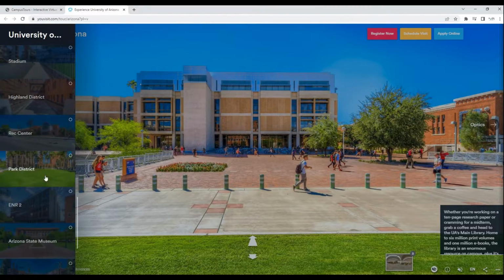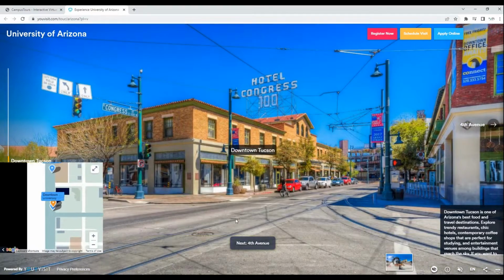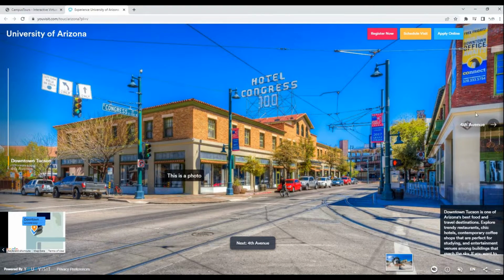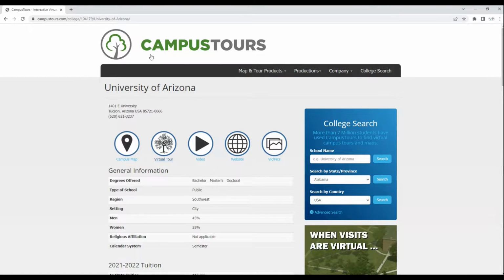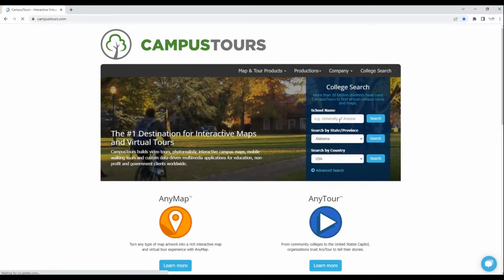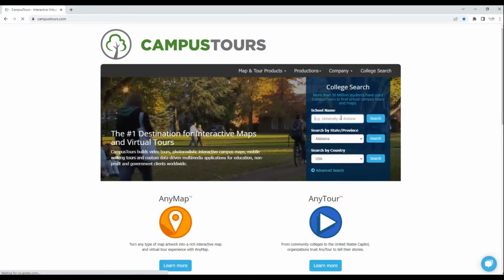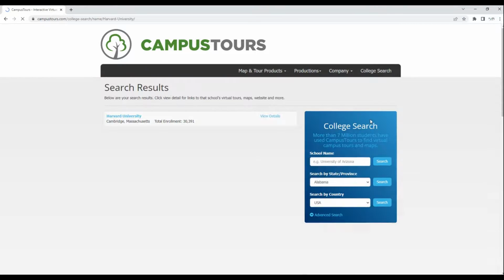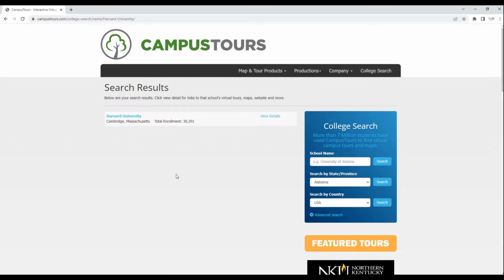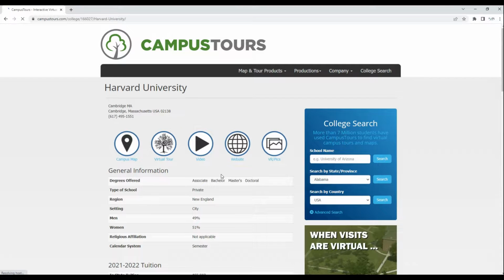What's so cool about Campus Tours is that sometimes you can even see what the town and area are like around the campus. Here is downtown Tucson, for instance, and 4th Avenue, where they often hold fairs. After closing out of this tour, I'm going to return to the home page. Under College Search and School Name, you can search for specific schools. For example, maybe you have always dreamed about going to Harvard. Let's take a look. The search will automatically bring you to your results. Once again, click on View Details, and you're good to go.